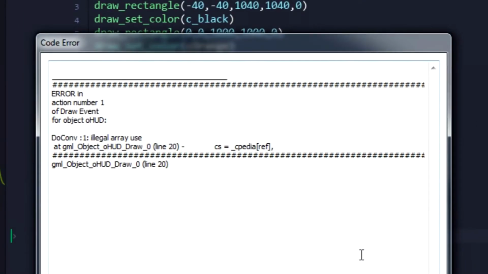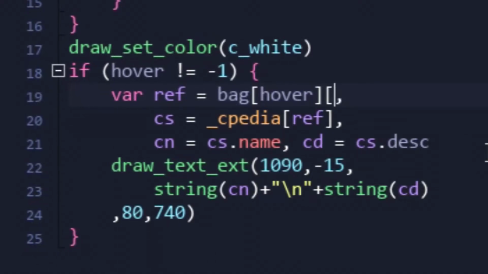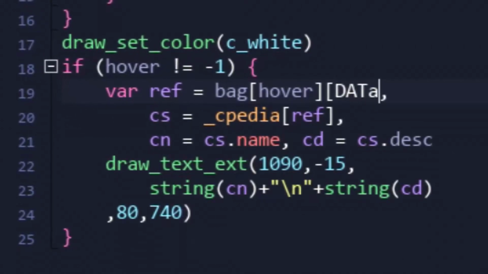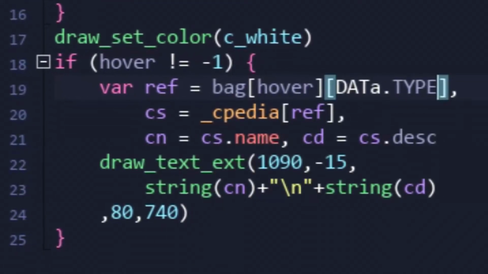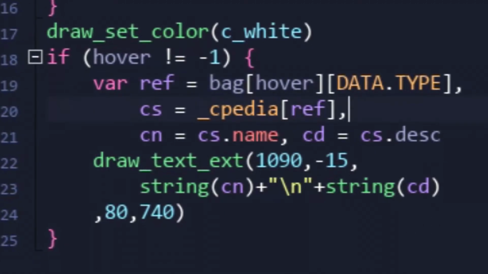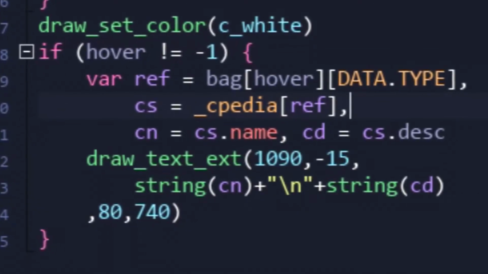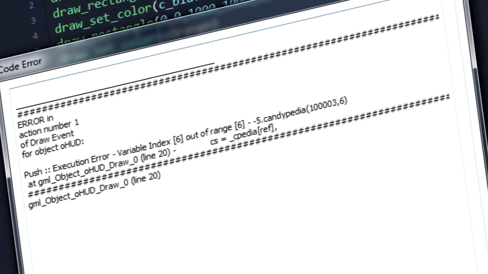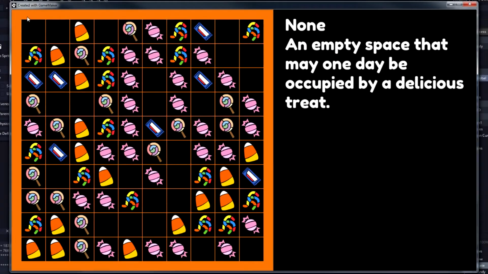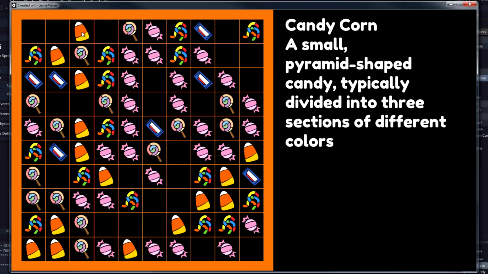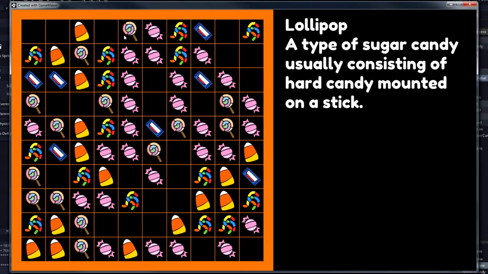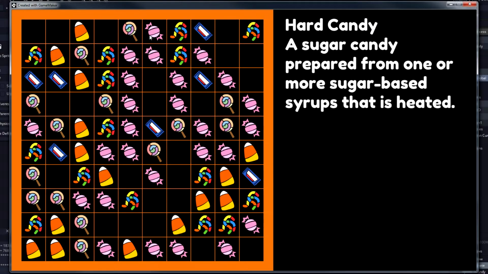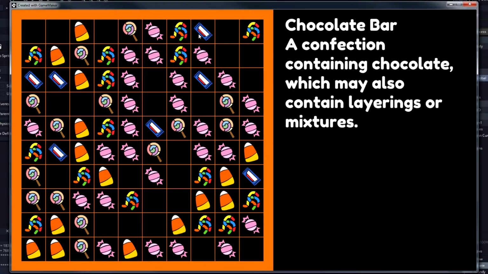This should not work. No, it did not work. What? Because I am a fool, I forgot to add the data type to... I know what I'm doing. Okay, there. That should work. What? False alarm, I was just referencing the wrong number. It's fine. That was on my end. My bad. So again, empty spaces are none. Candy corn. Boom. Look at that. Look at all that information that we added at the start now just being drawn to the side of the screen.